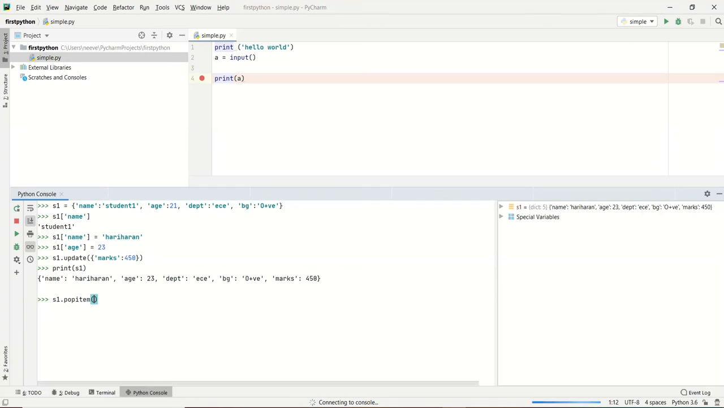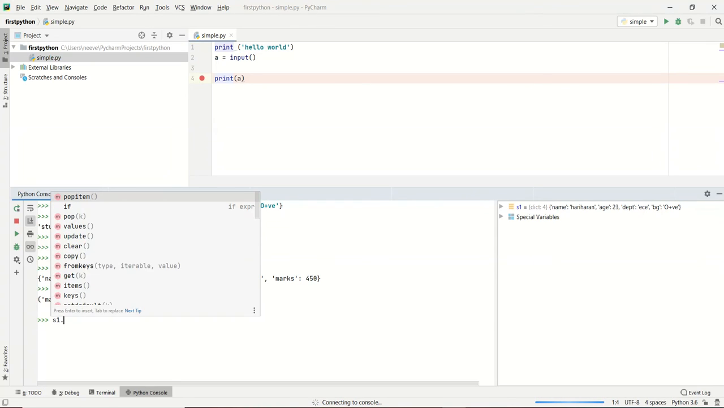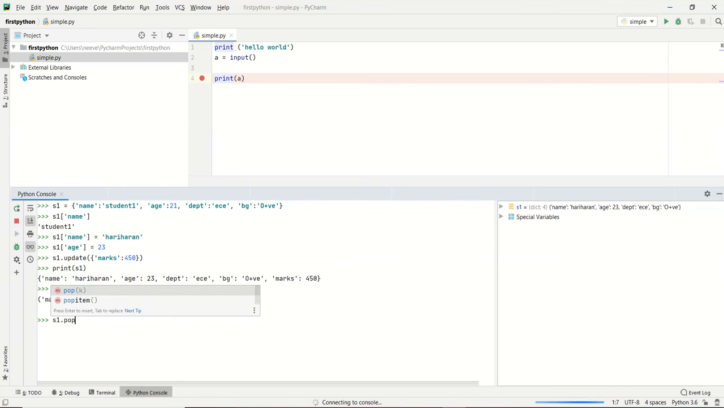In a similar way we can pop an item from the dictionary. Whatever data was pushed last will be popped out when we do popitem. The marks 450 is the last item pushed into the dictionary, which has been popped out with the help of popitem. In a similar way we can do s1 dot pop, and we can remove anything we want to remove. For example, I wanted to remove the age from the dictionary, so I popped the age from s1.